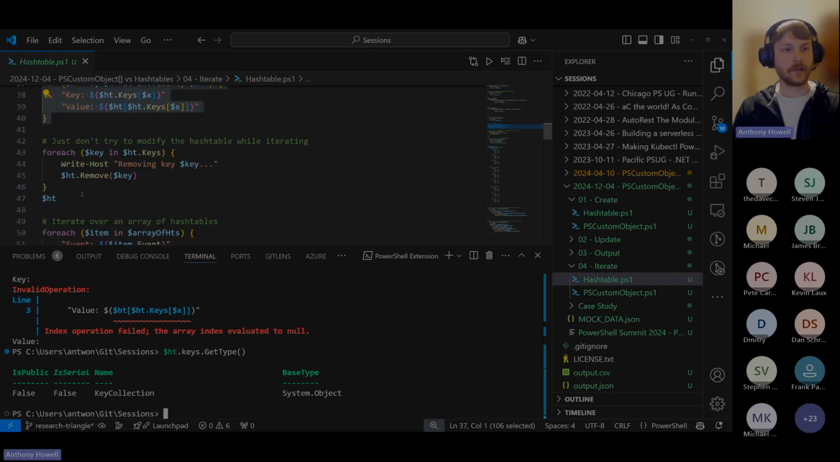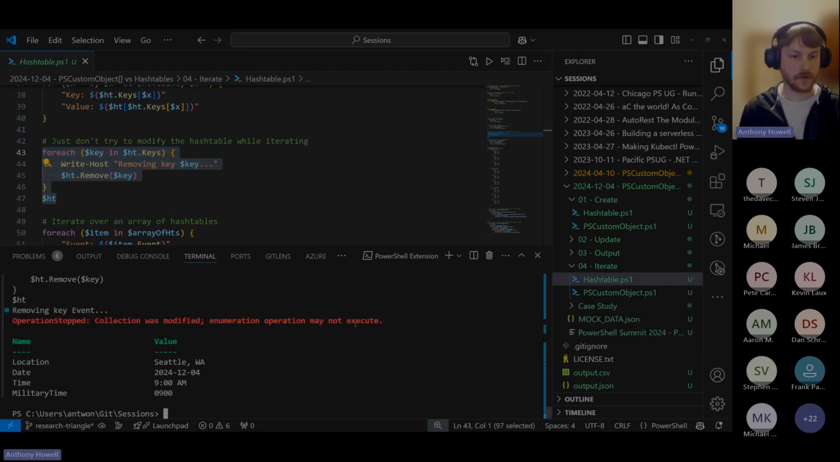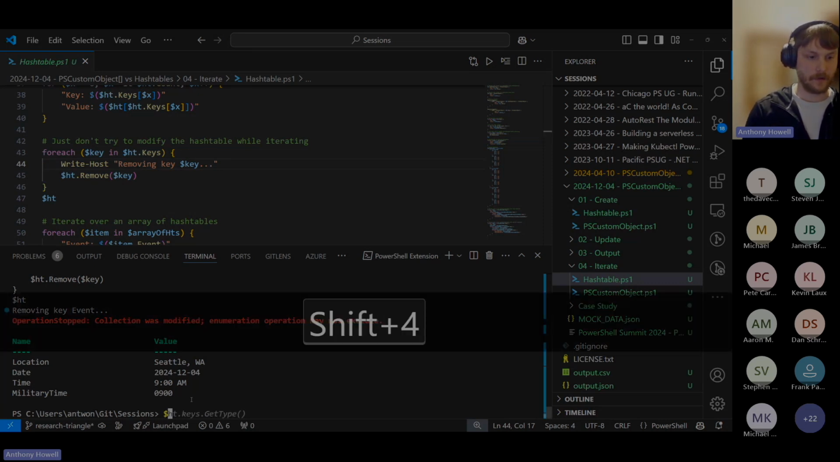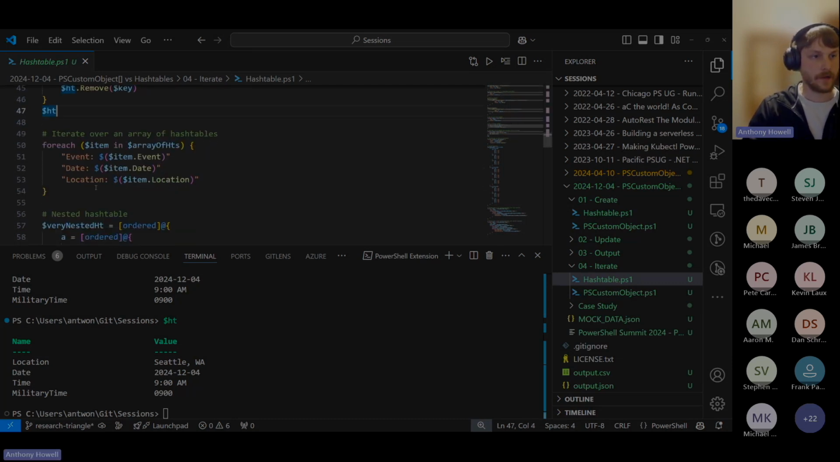Now, another caveat is if you are iterating through the keys property, you can't add or remove keys. Otherwise, it'll throw this error: Collection was modified, enumeration operation may not execute. So for example, this example is trying to remove all the keys, right? And we only were able to remove the first one, since that's the only one that completed, and it errored and exited out of the foreach loop. So just be aware of that.